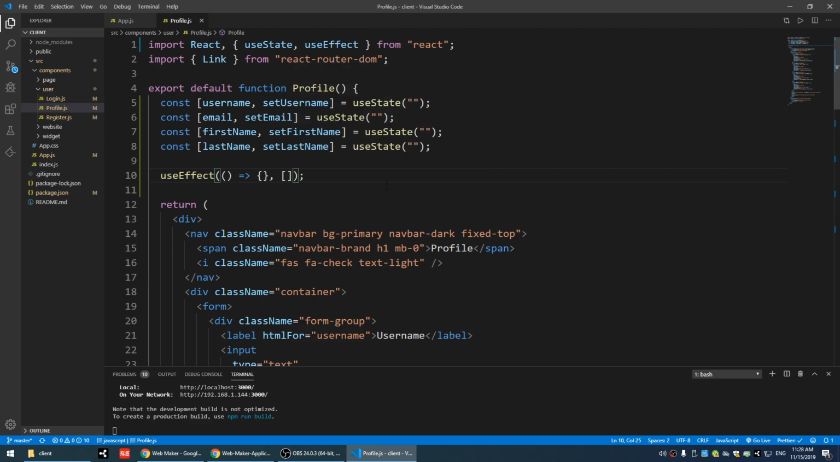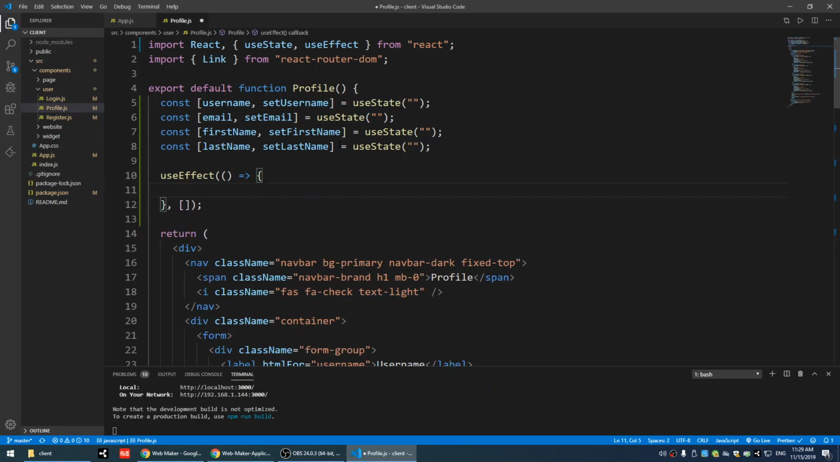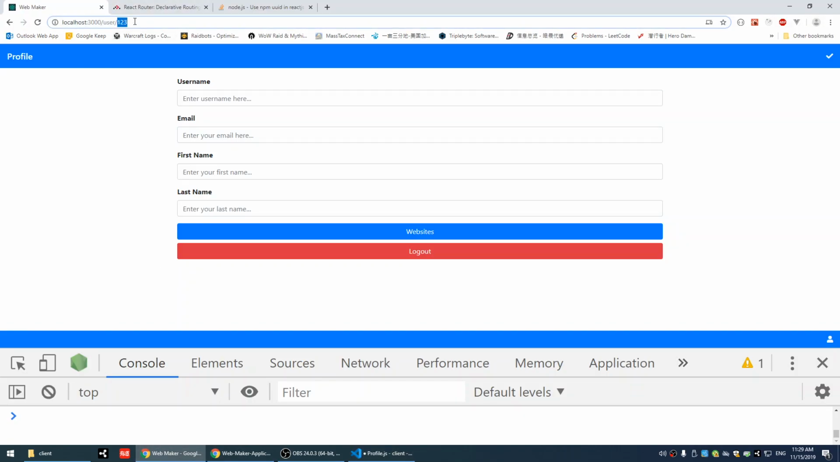So when the page is loaded, we're going to put the empty array here. That means when the page is loading, we are going to run this function. What the function does is initialize the information we have for the username, password, and those things. Firstly, we need to grab the user ID from this URL path at the top here, and use that to find the corresponding user information we want to display.